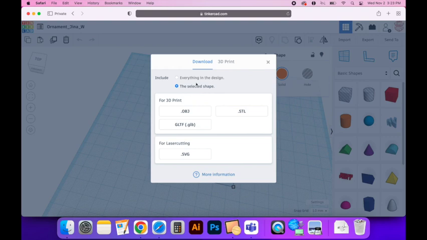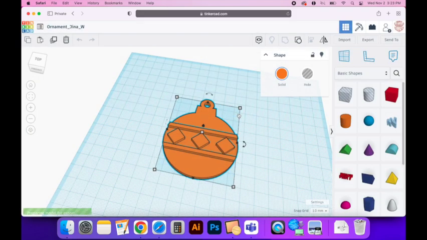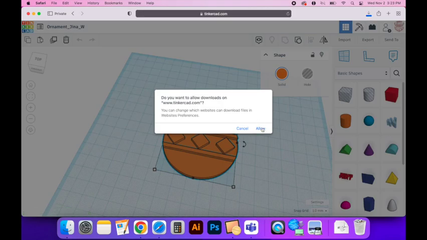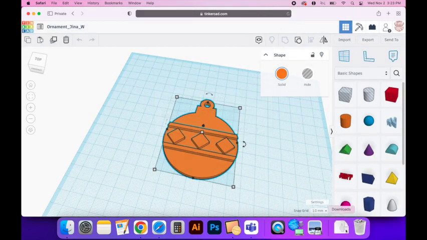Download and 3D print is what I said when I hovered over that. There's two options. These options are not available when you export outside of the file. And so you have that option to select individual objects within the Tinkercad document when you see the work plane and everything. So I'm selecting the selected shape and STL. In this case, if you had done either one, it would have been fine. Everything on the work plane or selected shape. So we're just going to allow that.